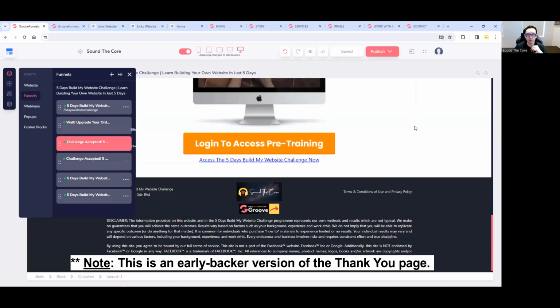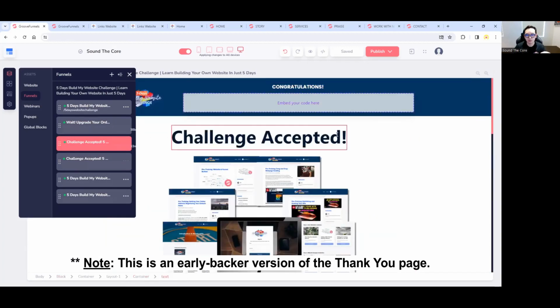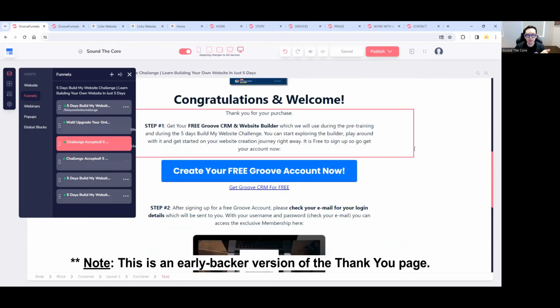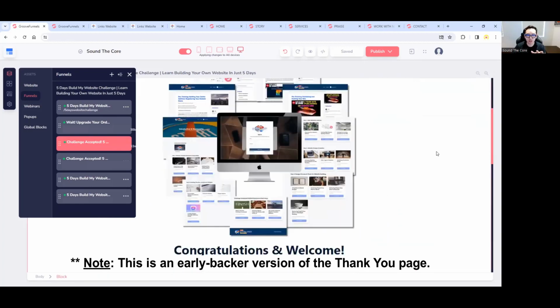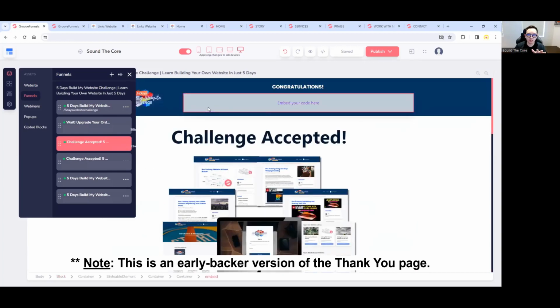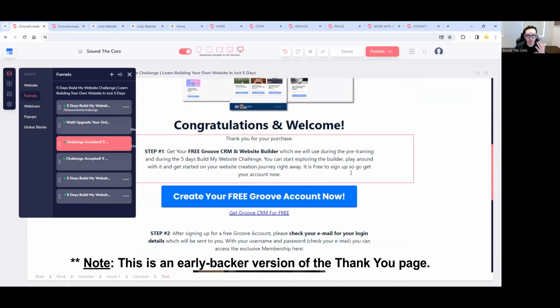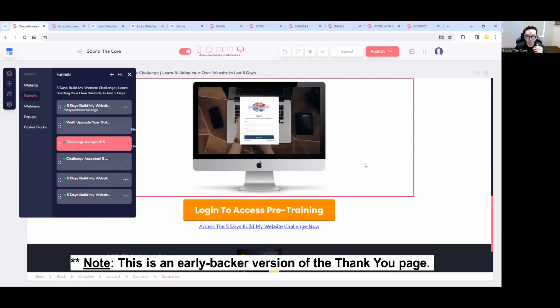If you chose to upgrade, then this is the page which you have ended up at. To make it simple, I have just made it the same. It is the same page, it's just "challenge accepted" with the custom code at the top to say the progress is 100% done. And these are just the steps for you to log in to access the challenge.